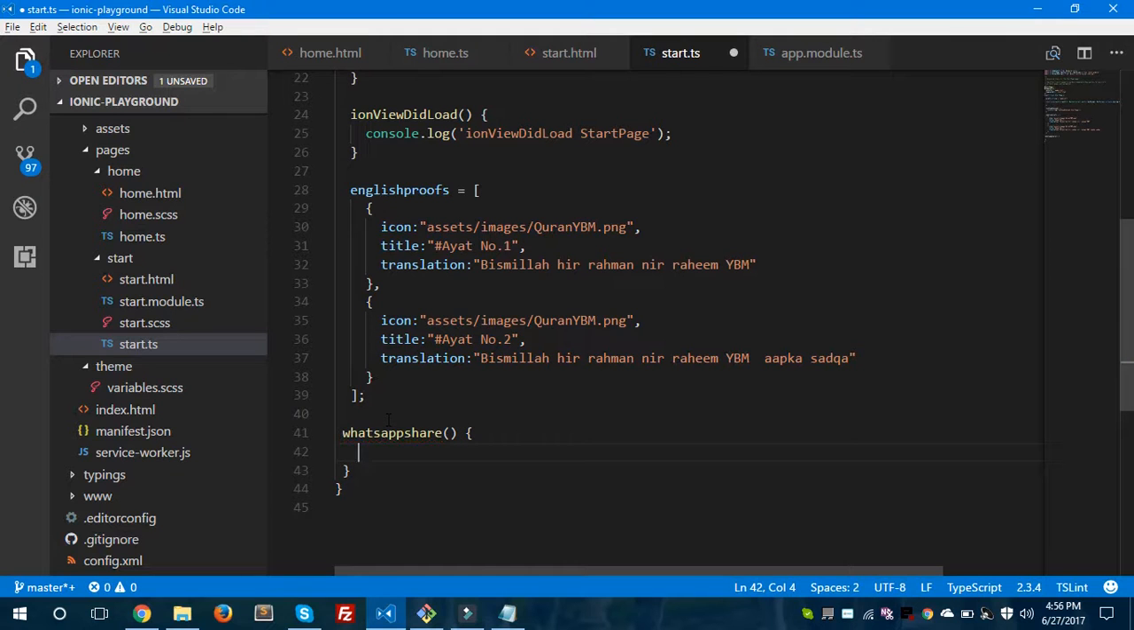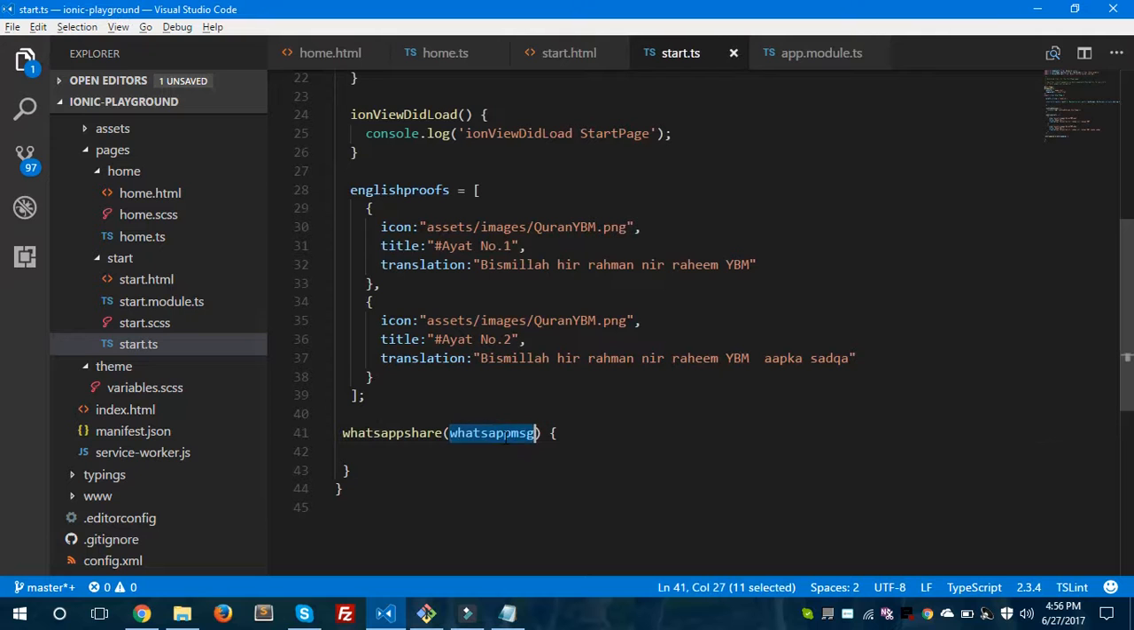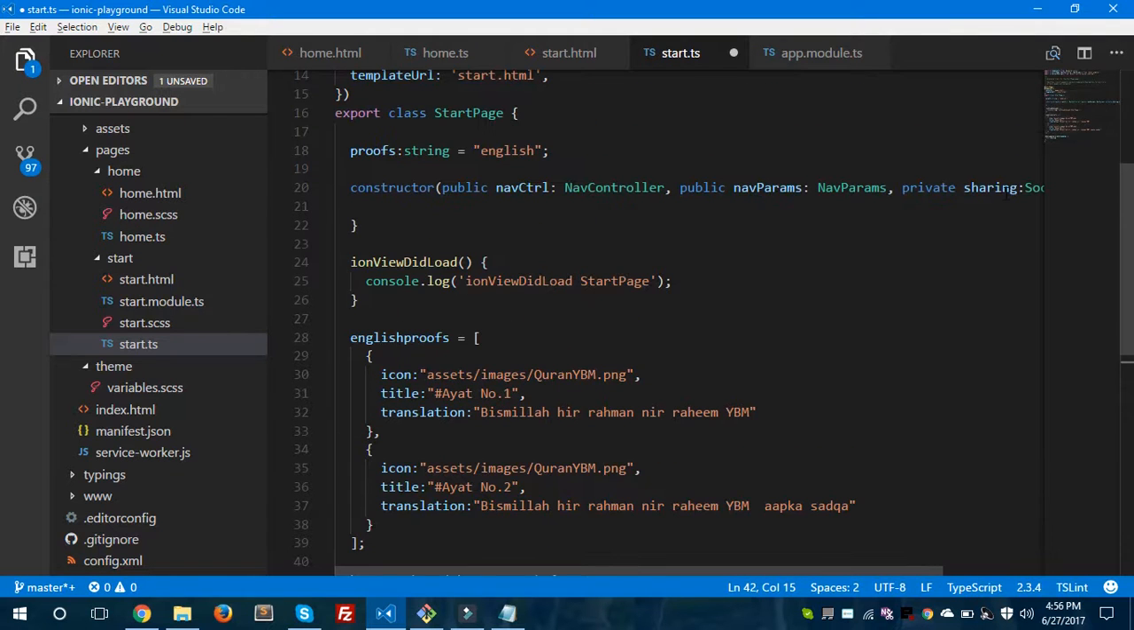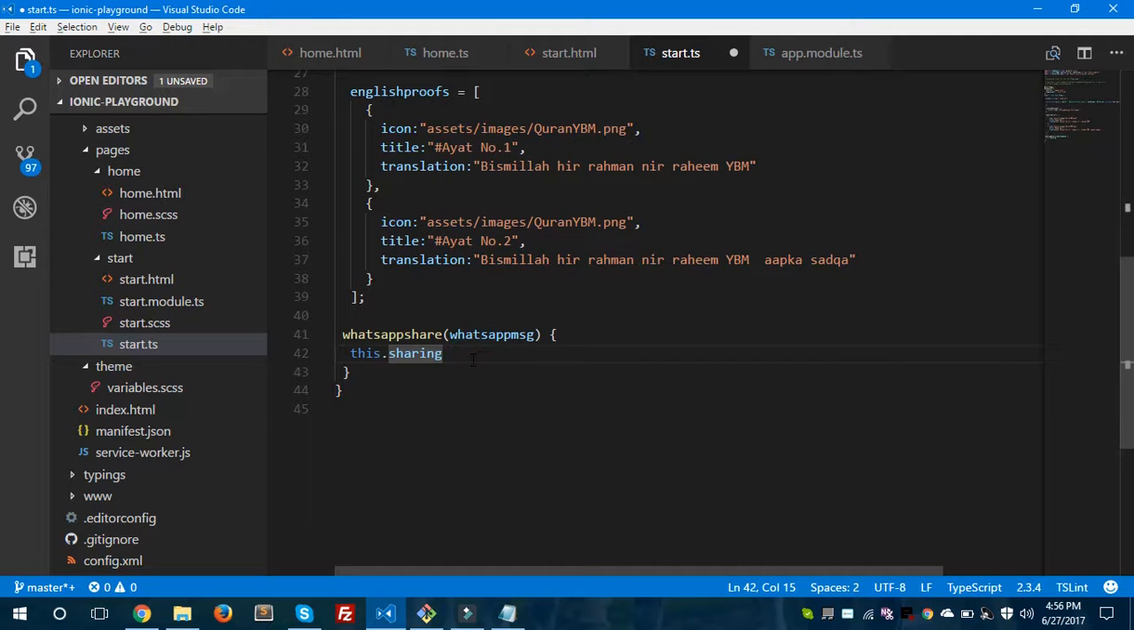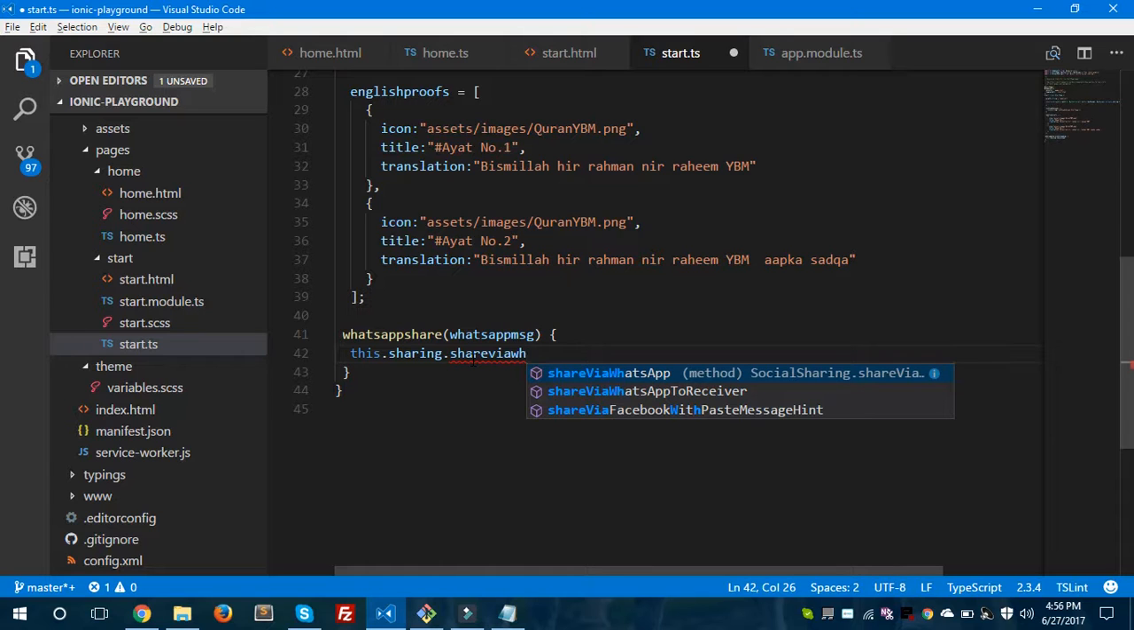This method will get called whenever the user clicks the WhatsApp share button, and that proof parameter will be assigned to this variable, WhatsApp message. So this.sharing, our sharing parameter which we have assigned in our constructor, .shareViaWhatsApp. As you can see here, shareViaWhatsApp, shareViaWhatsAppToReceiver, and shareViaFacebookWithPasteMessageHint. So I'm going to take the first method, which is shareViaWhatsApp.